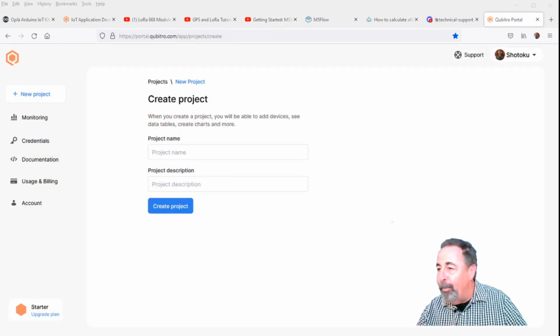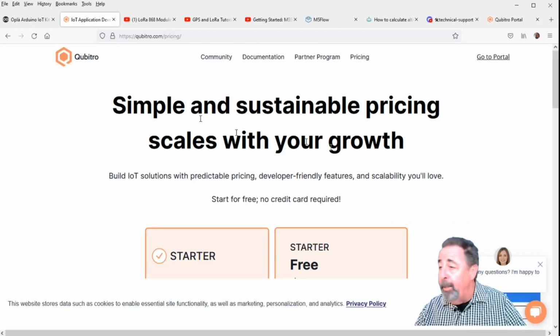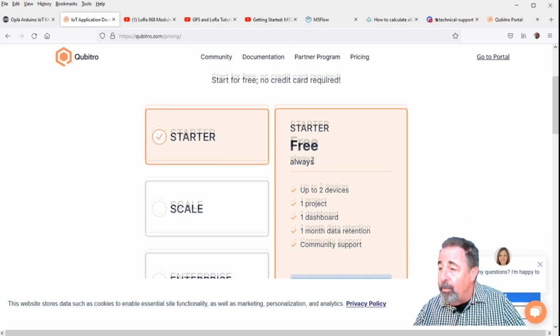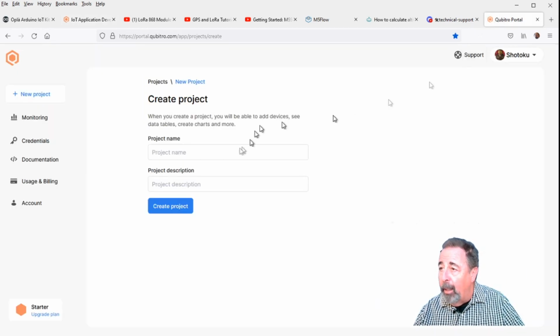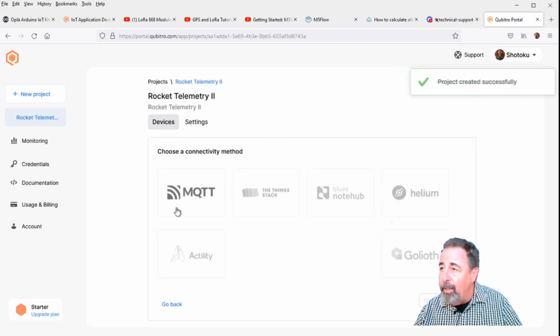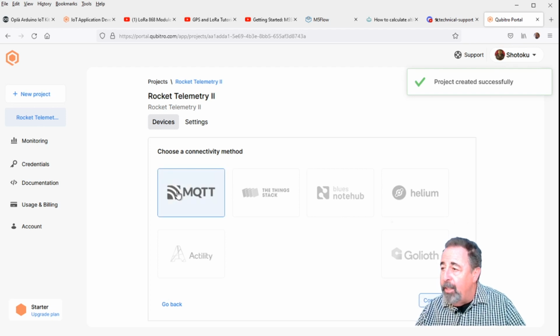I have registered my account in the Qubitro portal and now I'm presented with the opportunity to create my first project. I'm using the starter plan, which is free. You are limited to one project with up to two devices and one dashboard. This should be fine for most first-time use cases, so I invite you to check it out. Let's go ahead and create our project. There we go, Rocket Telemetry 2, create project. We're going to use MQTT as our protocol.